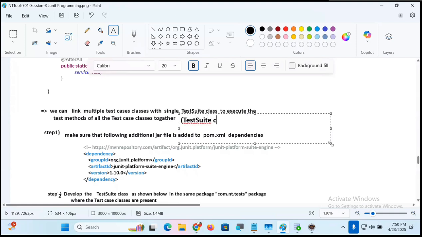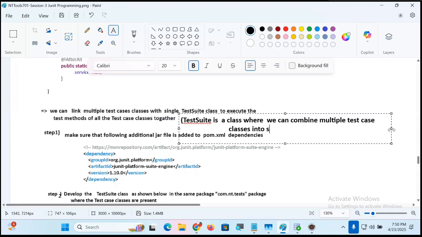Test suite is a class where we can combine multiple test case classes into a single unit. Single unit for execution.